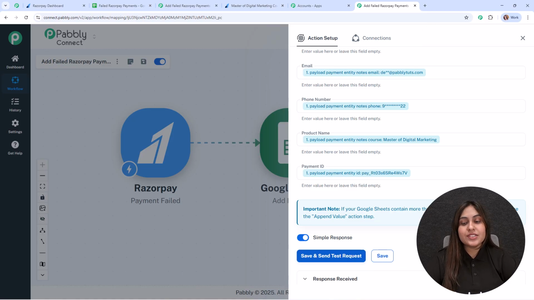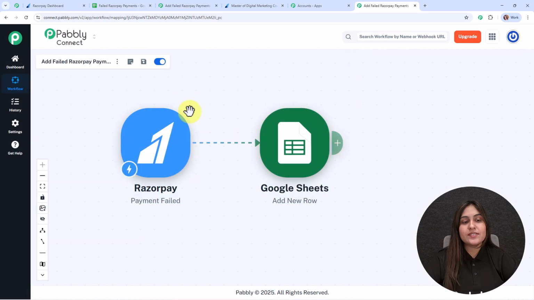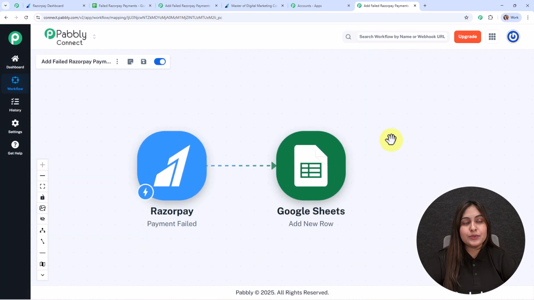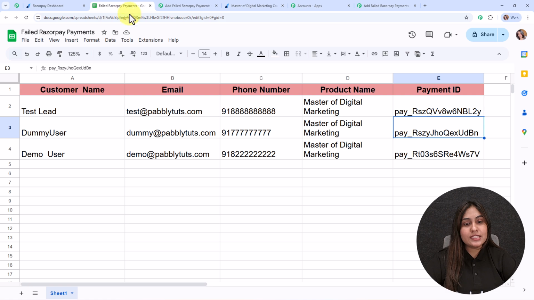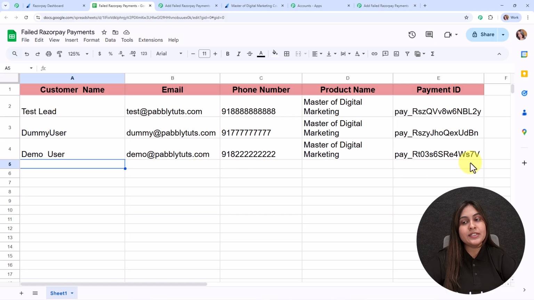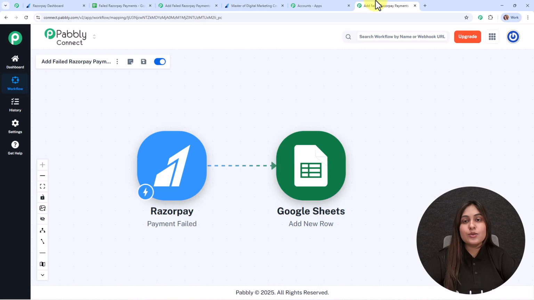And you can see we have received a successful response. That means we have successfully updated the new details in our Google Sheets. So let's go and check it. And here you can see we have successfully received a new detail where we have received the customer name, email, phone number, product name, and the payment ID. So with this, we have successfully set up an entire automation.